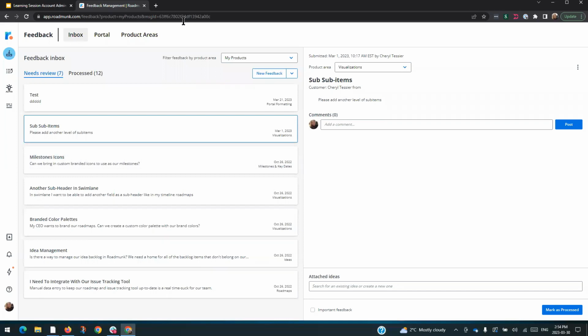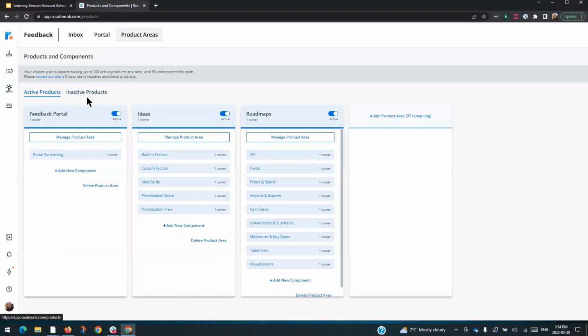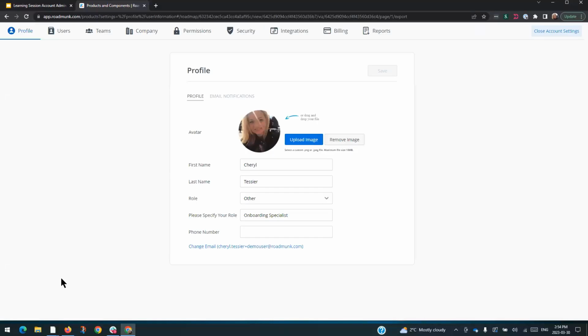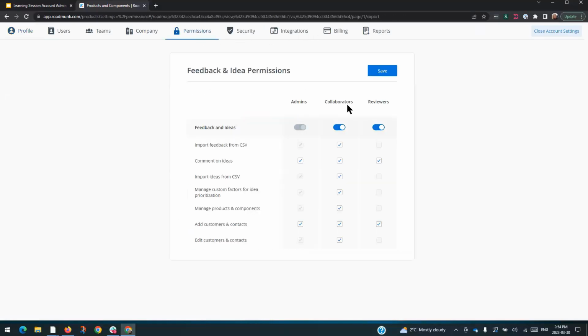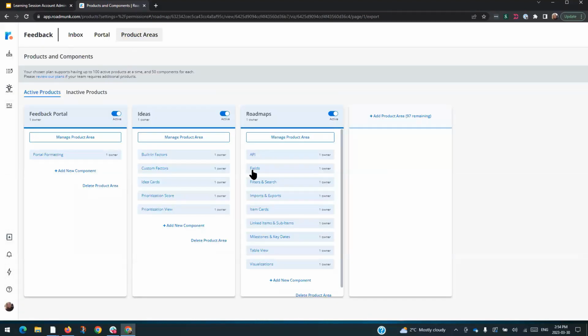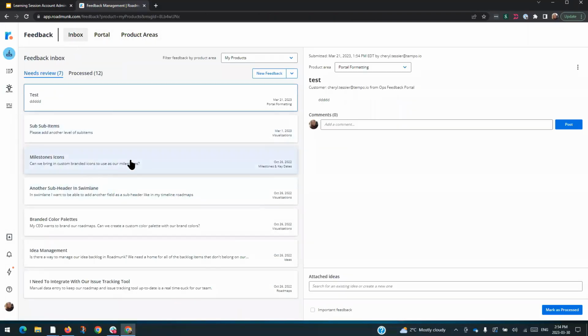And the product areas, okay? So account admins and I believe, let me just take a look. Account admins and collaborators can make product areas, okay, and they can share their product areas. And then as well, they can process ideas, or sorry, process feedback, which would be here. So if you wanted to process some feedback and attach it to ideas, collaborators and account admins can do that.